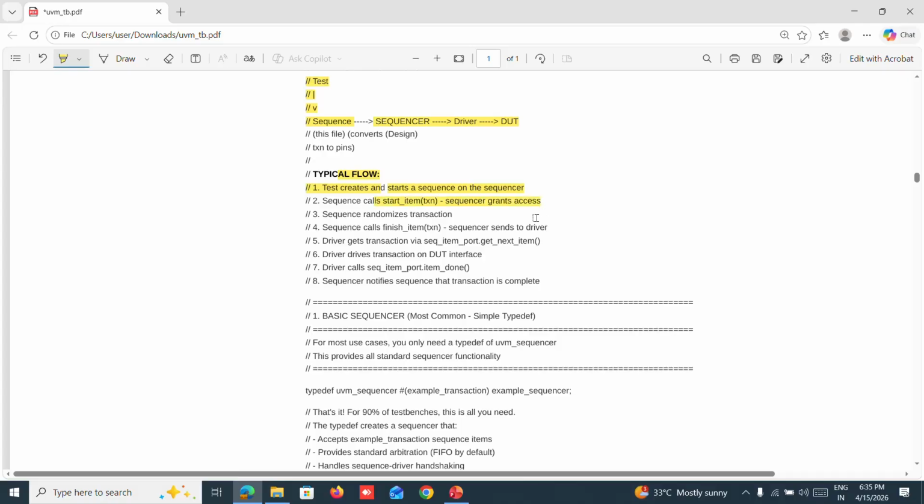The sequence will request the sequencer: are any sequence items required? The driver will send the request, then the sequencer will grant the request. After that, the sequence randomizes the transactions. Then the sequence calls finish item, and the sequence sends the sequence item to the driver. This is the handshake mechanism we are seeing.